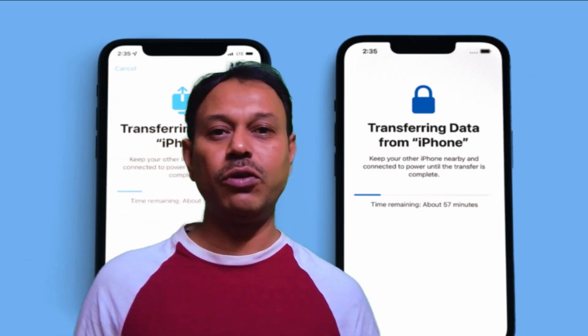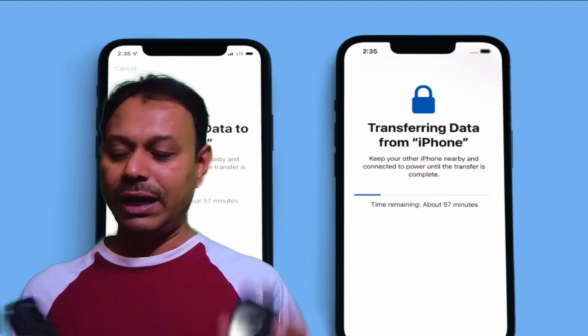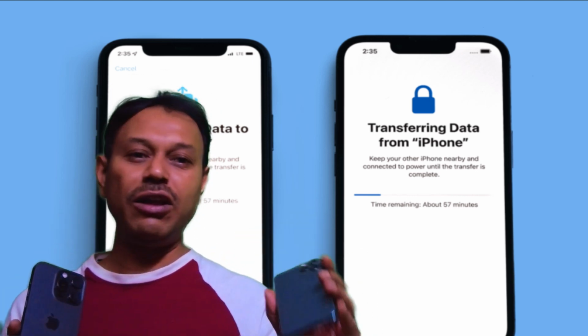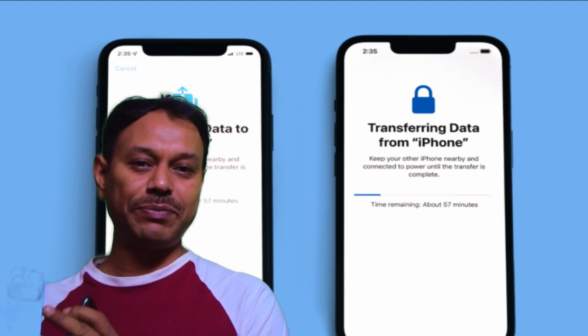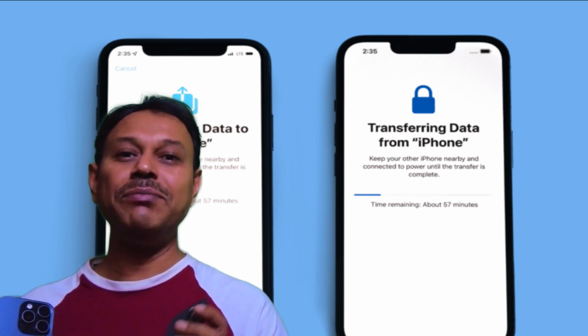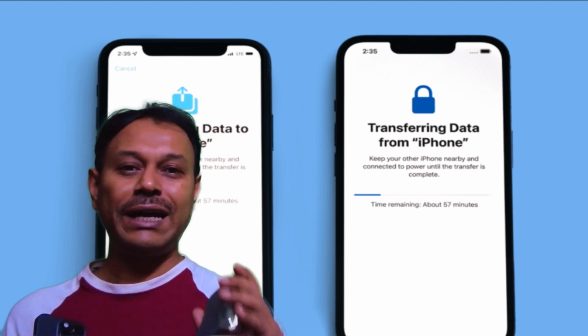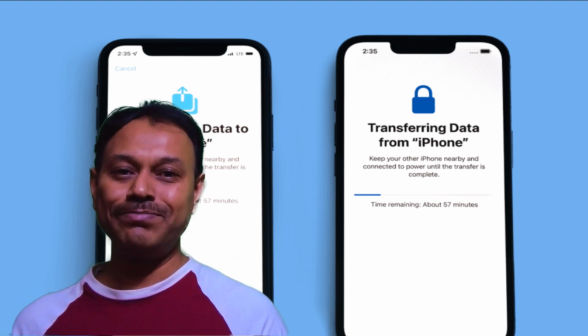old phone. This is my old phone. This is the 11 Pro and this is 15 Pro. From this iPhone 11 Pro, I will be transferring all the data to this 15 Pro without losing a single message or even a single data. Follow this video and watch till end of this video.